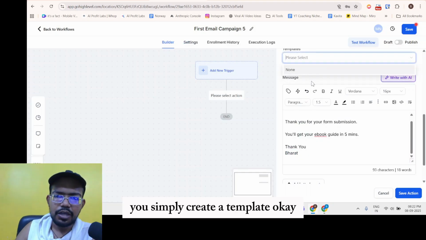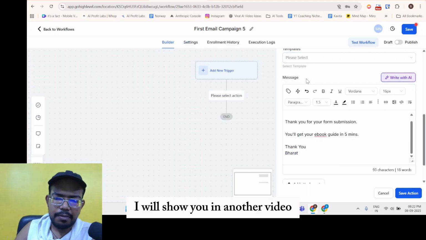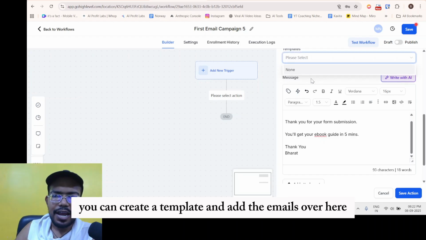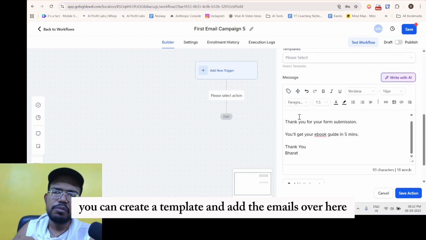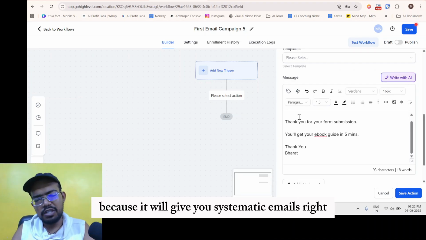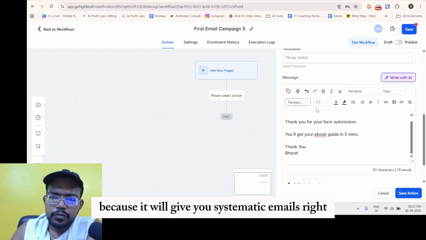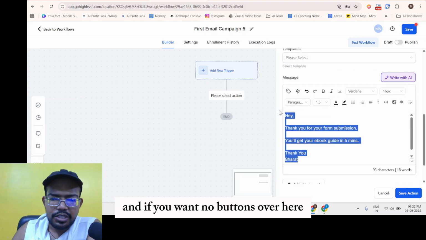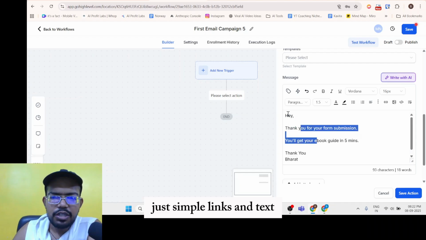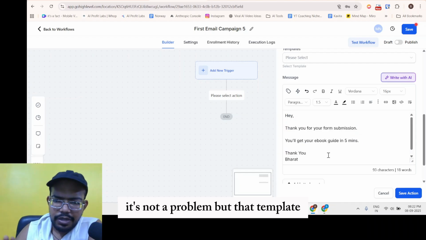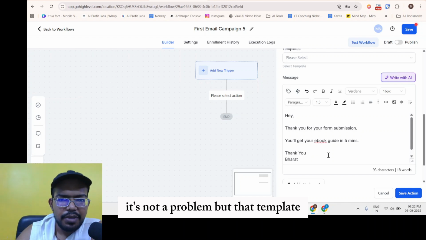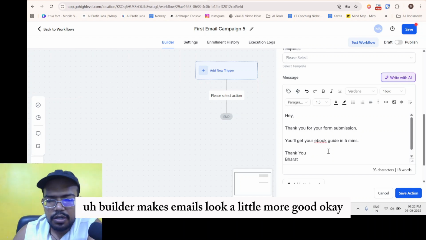You simply create a template. I will show you in another video how to create a template. So you can create a template and add the emails over here. That will be much easier for you, because it will give you systematic emails. And if you want no buttons, just simple links and text, you can go with this one as well. It's not a problem, but that template builder makes emails look a little better.